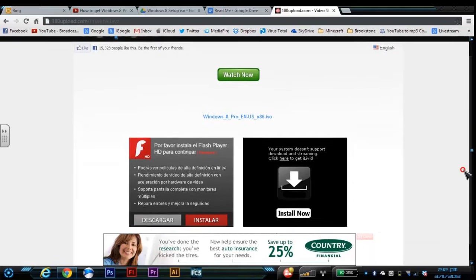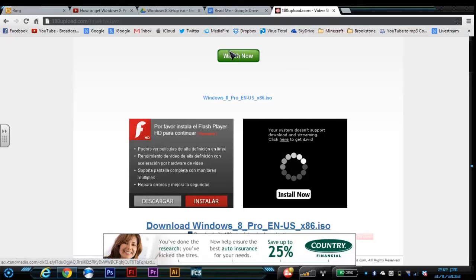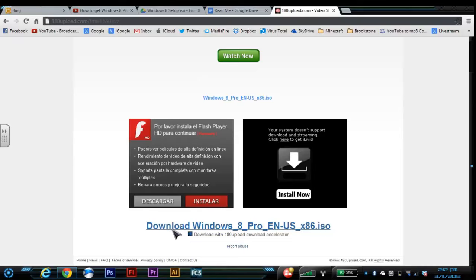And so then again, you're going to see another page that looks very similar, and it's going to say like watch now, all this good stuff. There are going to be some ads, and I'm going to close this ad right here, and down at the bottom you're going to see download Windows 8 Pro EN US ISO. But anyways, that's the file, and so it is up and it's working.